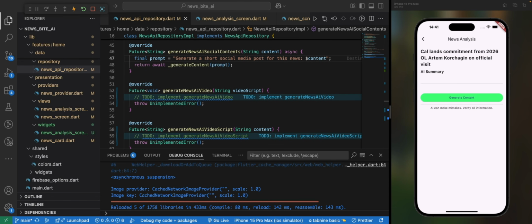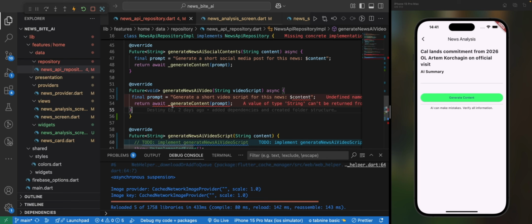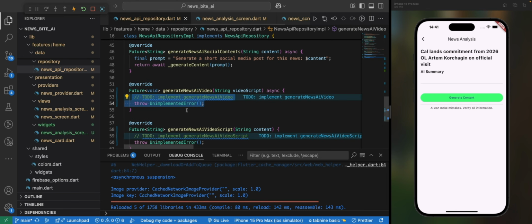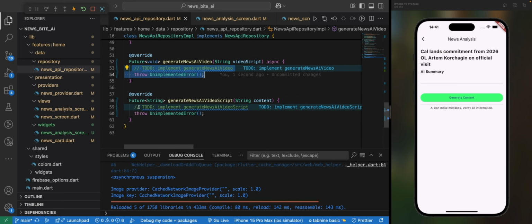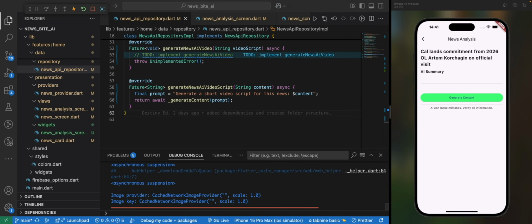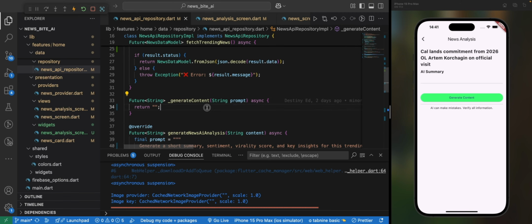And then next, I'm going to do the same thing for generate news AI script. Here we have this to be string news AI scripts. No, I think I used it from the wrong one. So it shouldn't be there. It should be generate news AI script, which is this. So basically, I'm also going to update the script: generate a short video script for this news. That's the prompt. And then the generate content is going to handle everything for us.